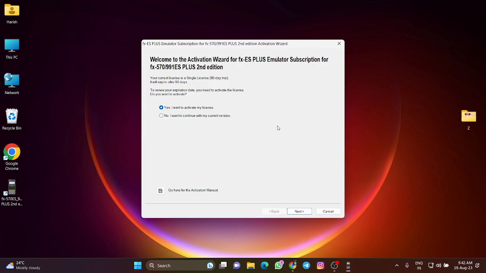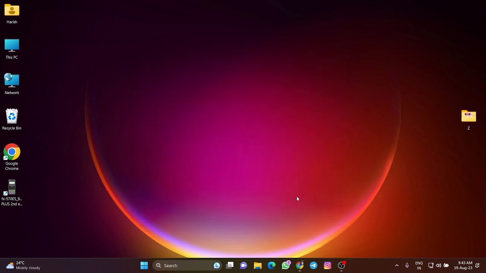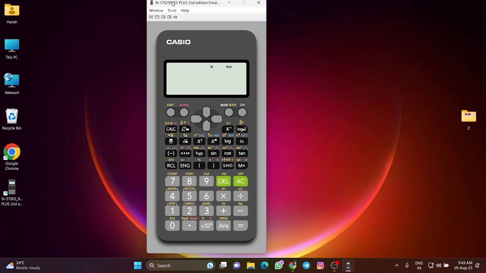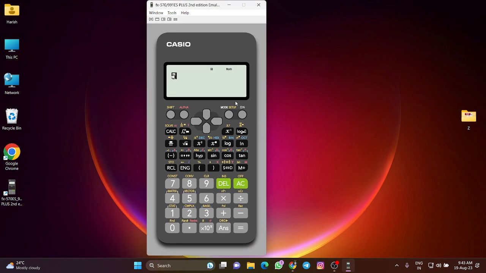When you open the calculator, you will get this screen. You have to select the second option: No, I want to continue my current version. Click on next. So you will get the interface like this. You can use the laptop, but without the number pad numbers, you cannot do your operations.